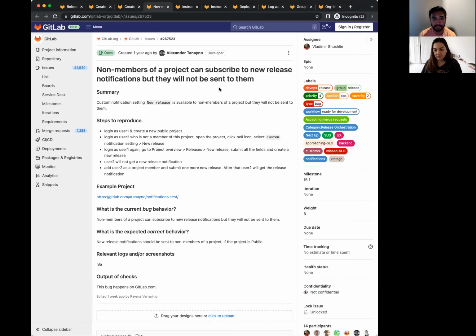The next issue here is non-members of a project can subscribe to new release notifications, but they will not be sent to them. So this is a bug currently in our system. It's also a usability related issue, so we want to make sure we handle this properly. Right now, users can check that checkbox in terms of getting these notifications, but we're not actually sending them. So obviously we want to make sure that behavior remains consistent and the system and the notifications behave the way users are expecting them to behave.